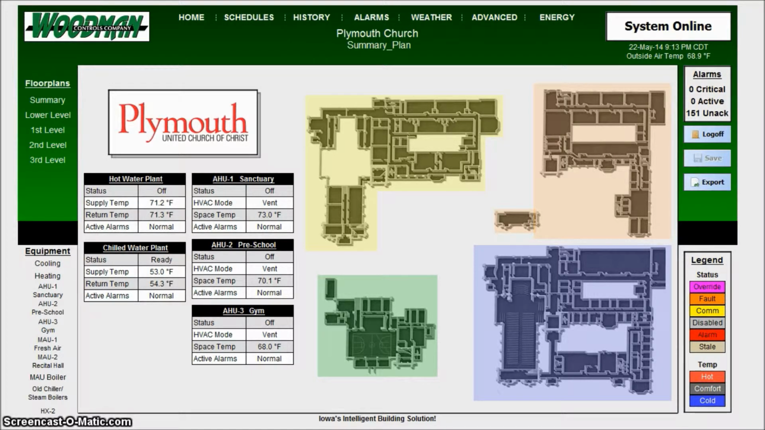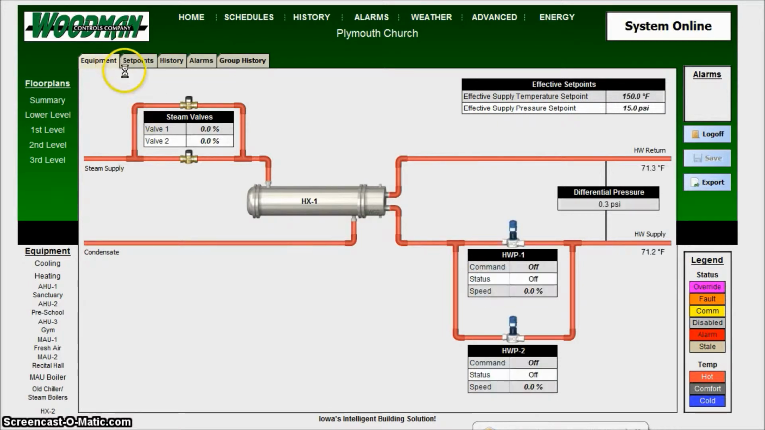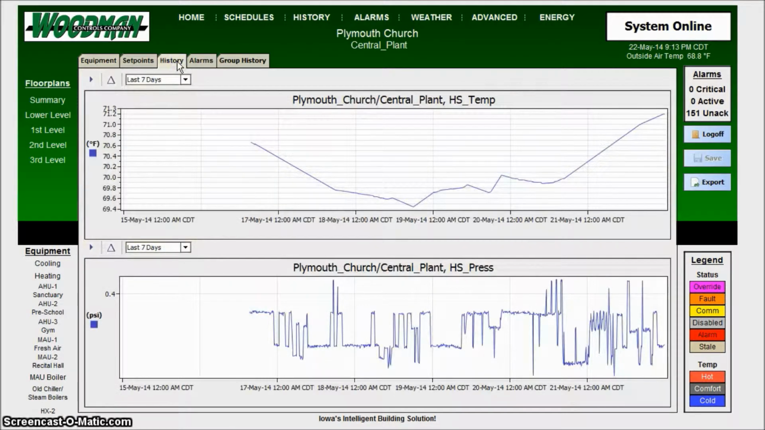So let's just start simply on any piece of equipment. On a hot water plant, for example, we'll use that to start with. There's always going to be a tab at the top of the screen, whether you're on a space temp, zone, any kind of equipment, there'll be a history tab. The history tab is always going to show the same pieces of information. If it's a room, it's going to be space temperature.